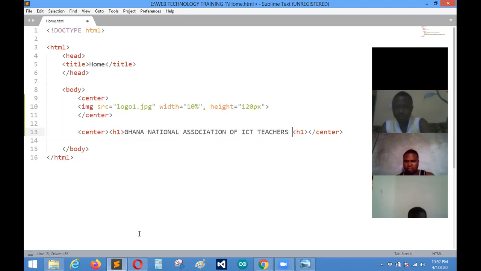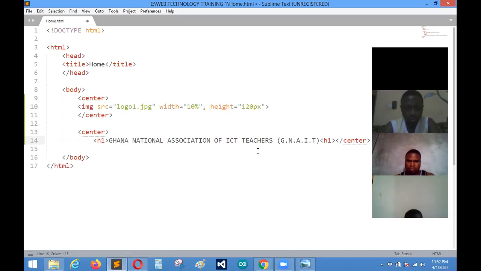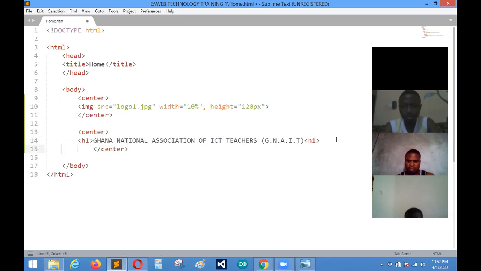If we want to add, like if there is an abbreviation and you want to just add it. Let me save it. It is too long, so I will let the center come up and down so that my work will be neat. So I just do this, save it. You go and refresh your browser.